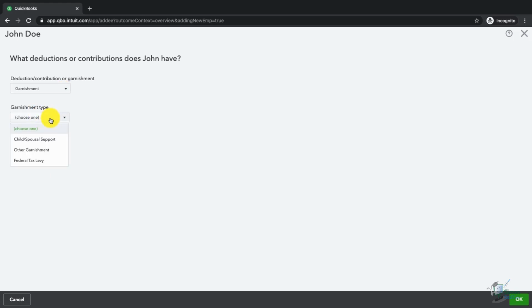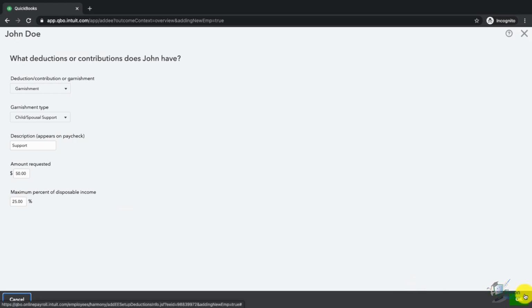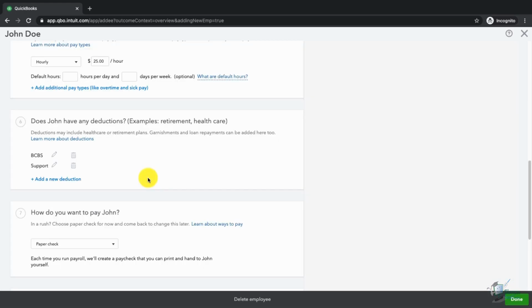I can choose garnishment types. These are my options. I'm going to go ahead and say child spousal support. I'll just say this is for support. And the amount requested, I'm going to use $50 to make it consistent. So now I can see the deductions for John is Blue Cross Blue Shield as well as support.